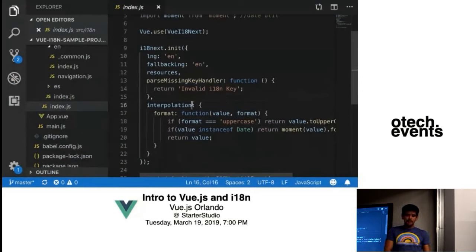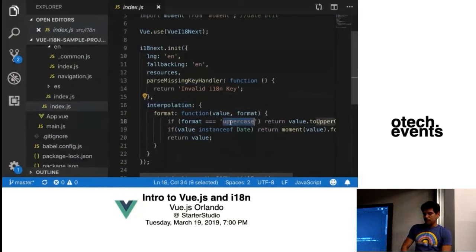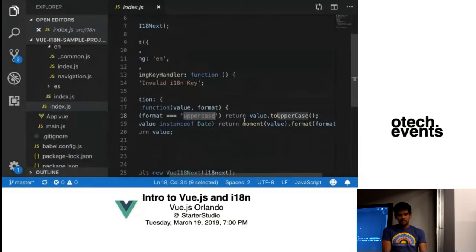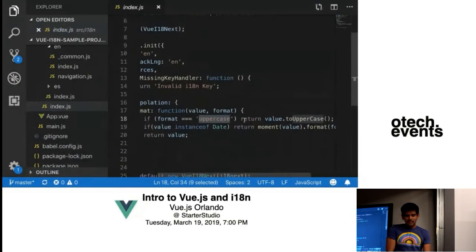And then interpolation. So this is, I wanted to override the way it formats some of the text for me. I wanted to make sure that if I'm passing in a date in English, it displays it the way people who speak English would like to see it. But if I pass it in Spanish, I would like for that to be displayed in the way Spanish people like to see it. And it's cool that you have that control. The format uppercase, that's just an example, but it's not really used, so don't look at that.